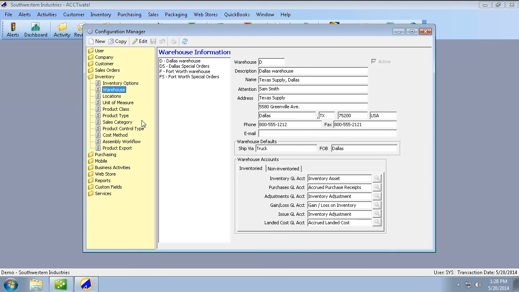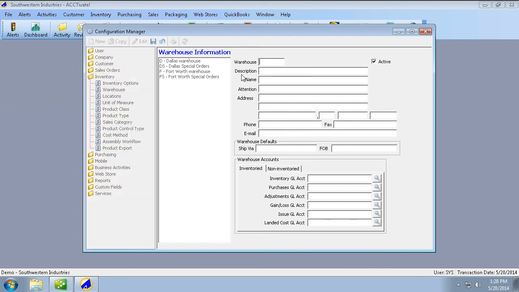There's another question on here kind of relating to the warehouse. What's the best way to do consignment sales? That's a really good question. We can handle consignment, and it might be a little difficult to demonstrate the full setup here, but in that case, I'll go ahead and create a new warehouse for that.